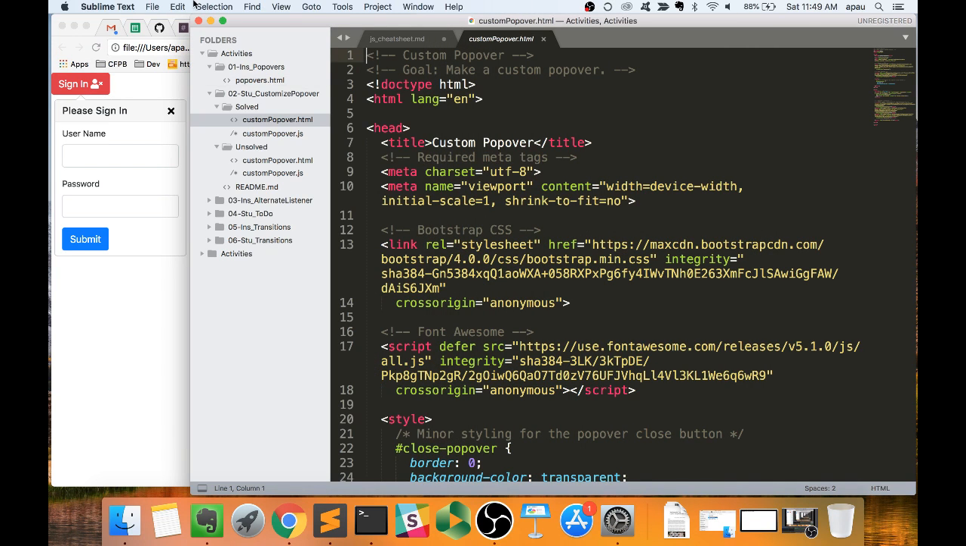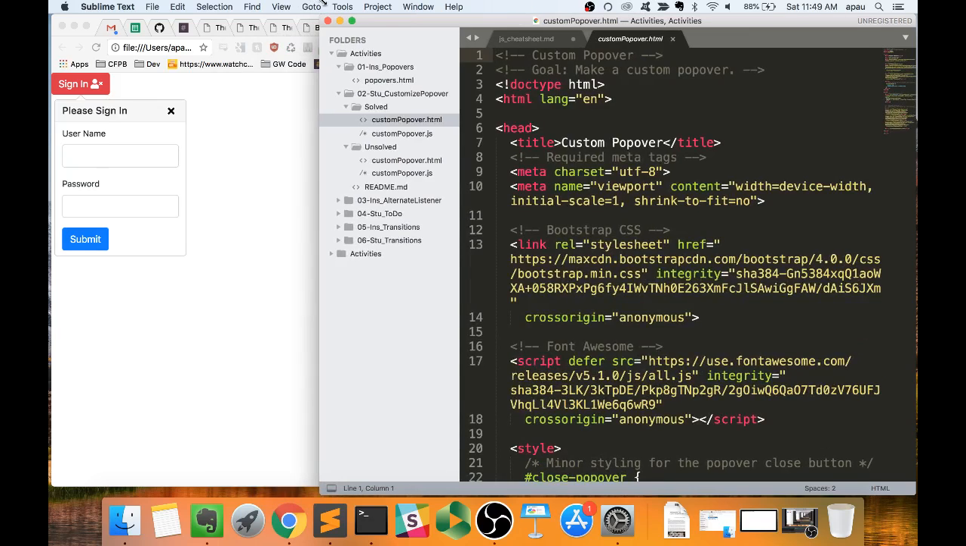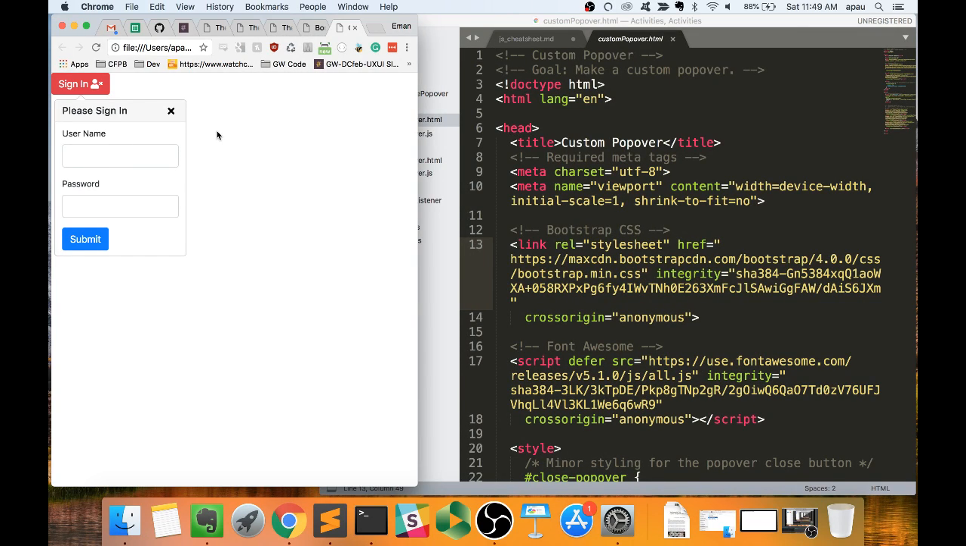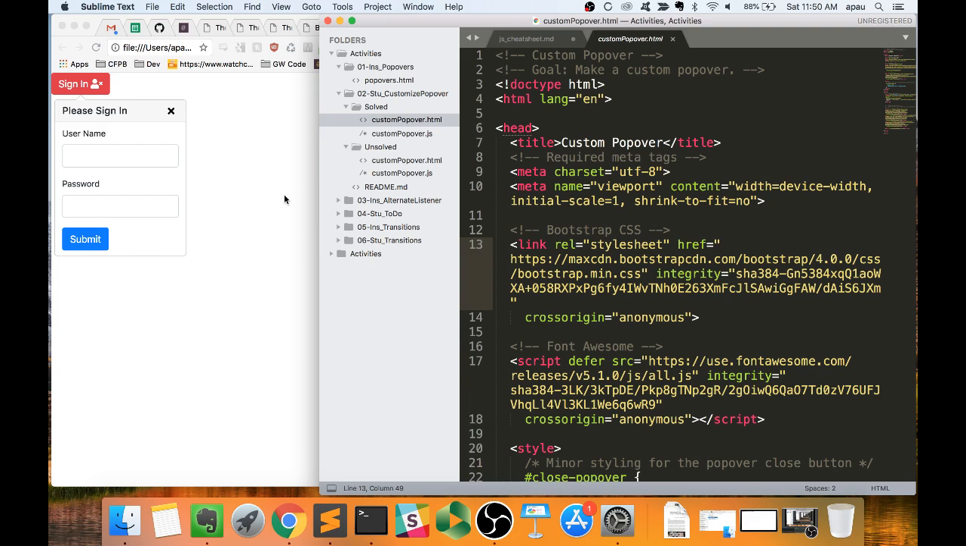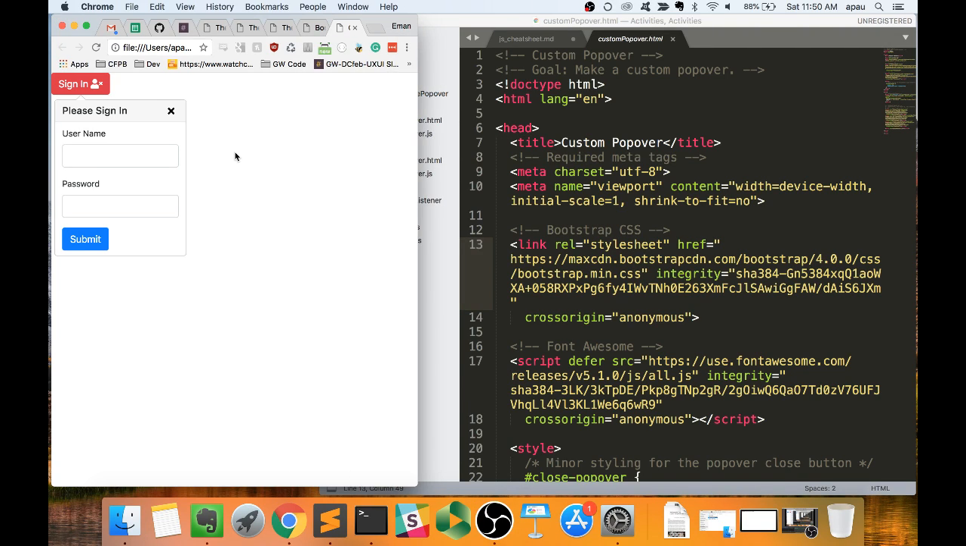This next activity that we're going to work on is a lot less straightforward. Right now I'm opening up exercise 2. We're going to be working on the unsolved section. In this section, this is what we pretty much want. When we reload the page, it immediately provides us a popover with the placement at the bottom, and the content is going to be this little form. Within this form, it says please sign in with the X button. It has a username input tag, a password input tag, and then a submit button.